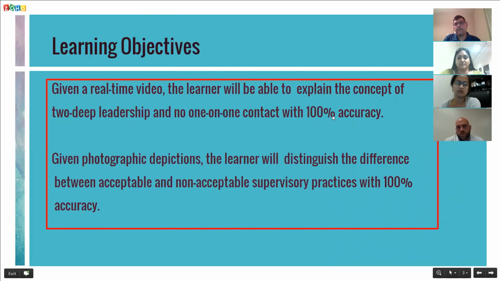Then here I posted my learning objectives. I give my conditions: given a real-time video, what they're going to learn. They'll be able to explain 2D leadership and one-to-one contact with 100% accuracy. And then the next one is photographic depictions. My condition is they will distinguish the difference between acceptable and non-acceptable supervisory practices with 100% accuracy. So that's my learning objectives.